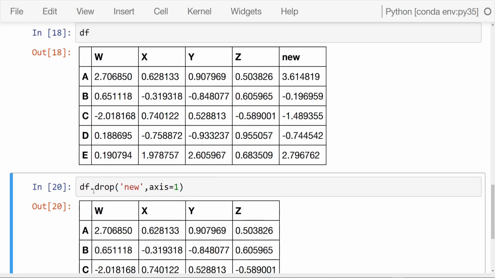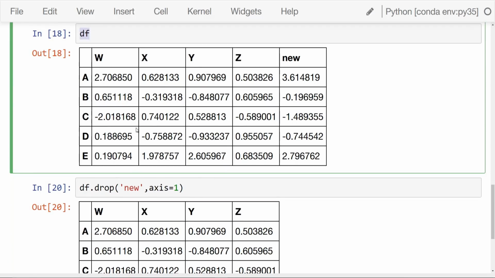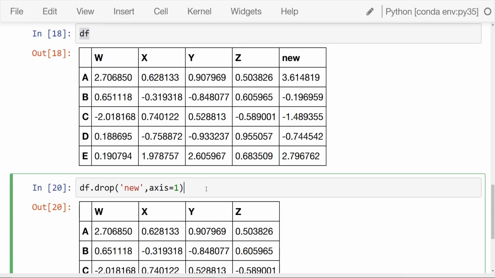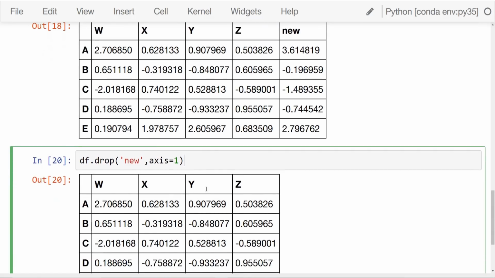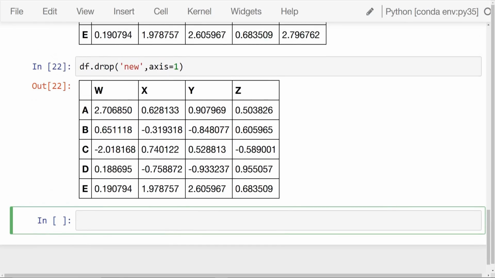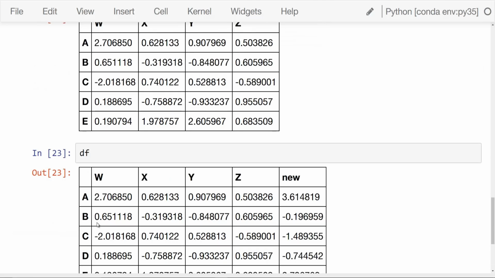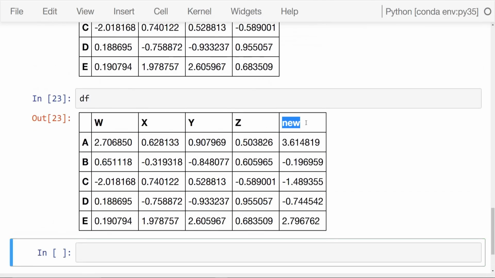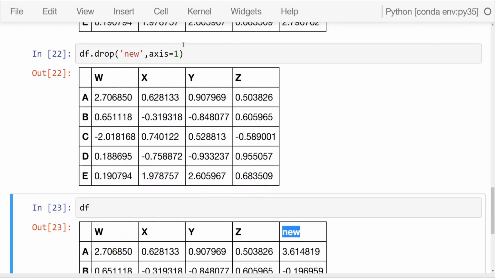Now there are two things to note when using this df.drop. The first thing to note is that this doesn't happen in place, meaning I'm not actually affecting this data frame unless I specifically specify this to occur in place. I'm going to show you what I mean by that. I've called this line df.drop 'new' axis equal to 1. If I call df, I'll see that I still have that new column.